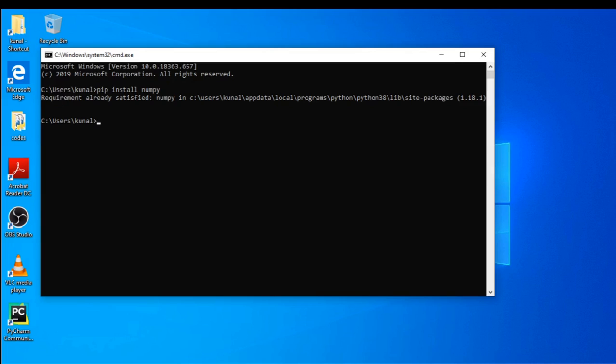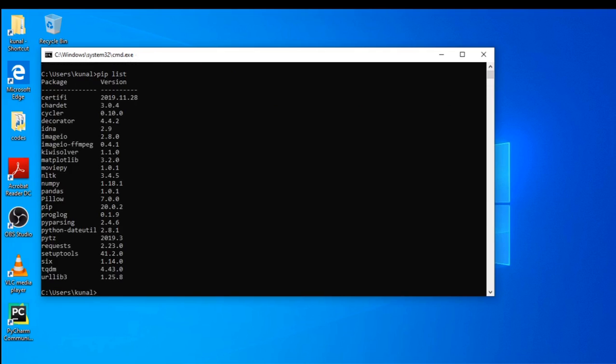Another very important command is pip list. This shows the packages installed in your machine, the Python packages that are already installed in your machine. So you can look at here the name of the package and the version of it.